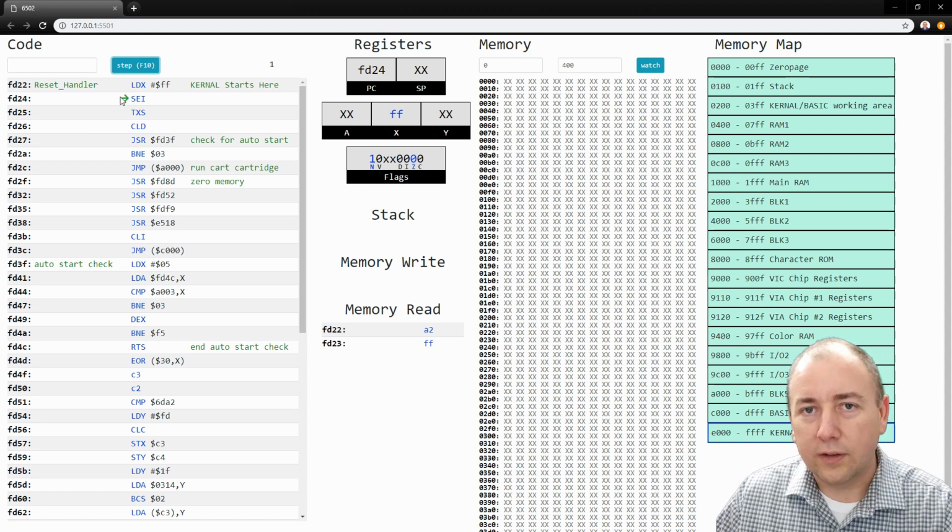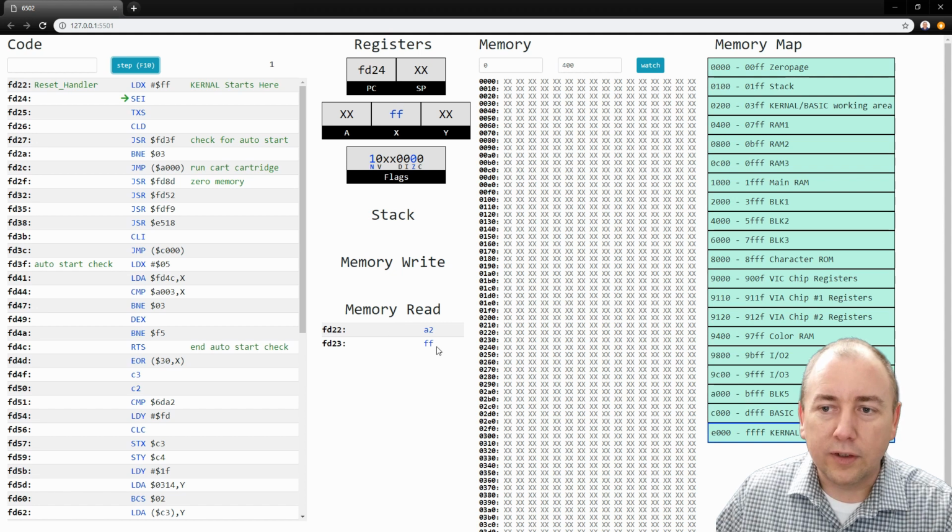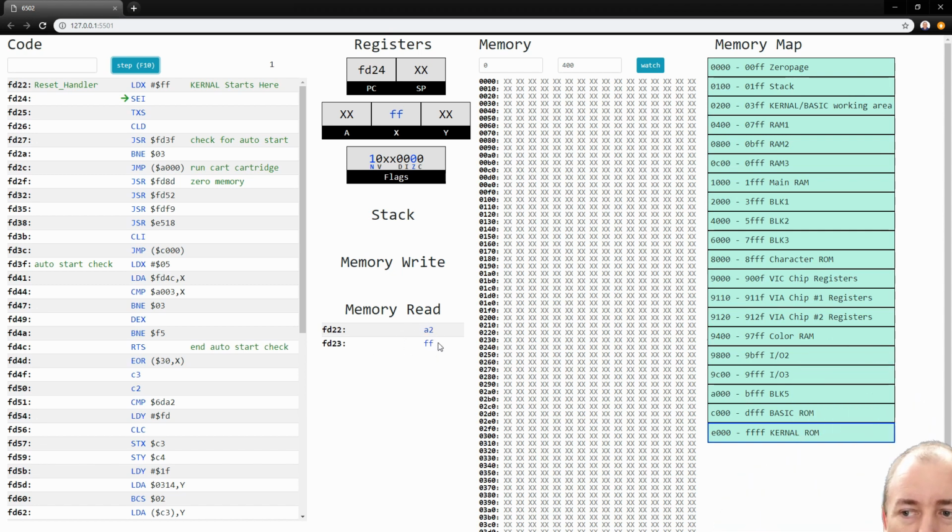Now you can see a little arrow that shows me which line of code it's going to execute. Down here on my memory reads, we can see that it read memory FD22 as well as FD23, since that is the actual machine code that we're reading. Over here, you'll notice that the kernel ROM has this blue outline around it. That indicates that's where we just read data out of memory from.